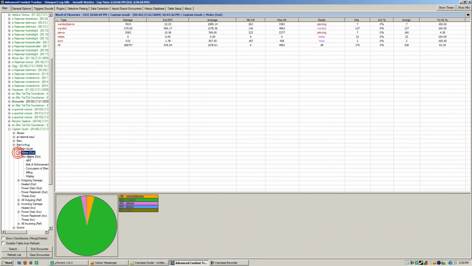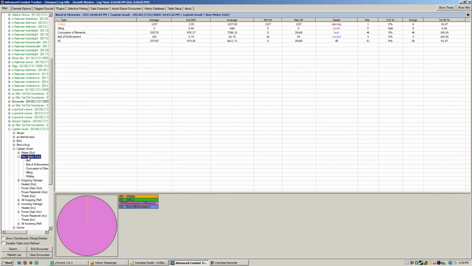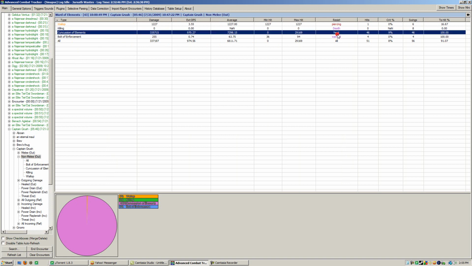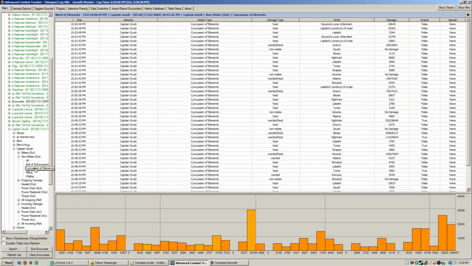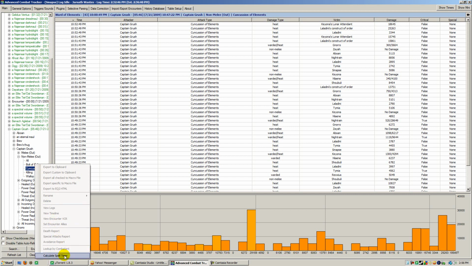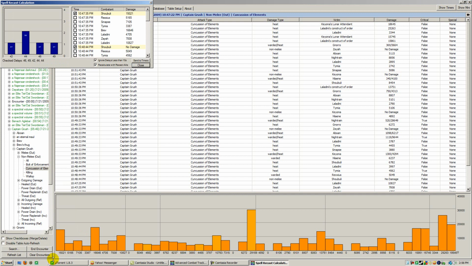This mob is the one that has the really bad AoE if you're up close. It's actually non-melee, meaning magic damage of some kind. In this case, Concussion of Elements is heat, as we see here. So what you do is, you go down to Concussion of Elements, you right-click on it, and down at the bottom is Calculate Spell Timer. Go ahead and click on that.